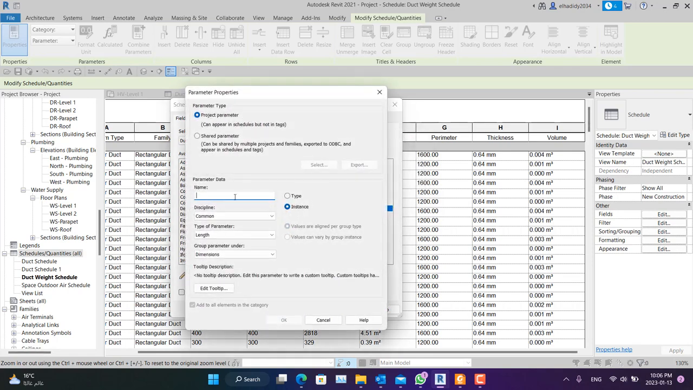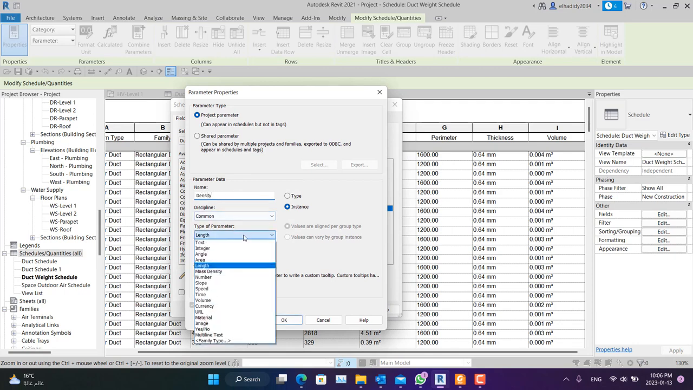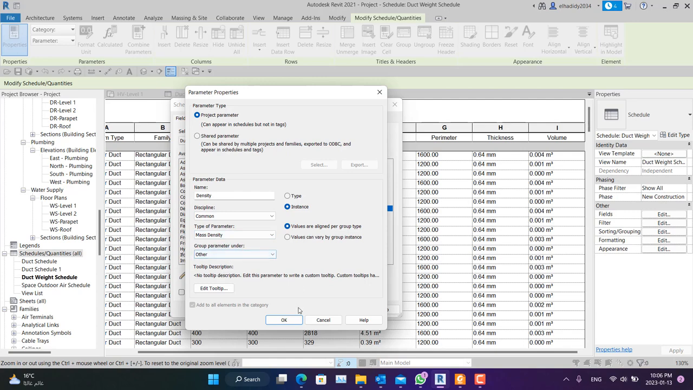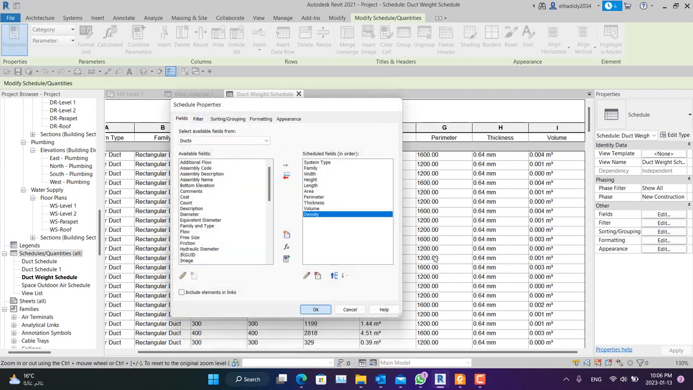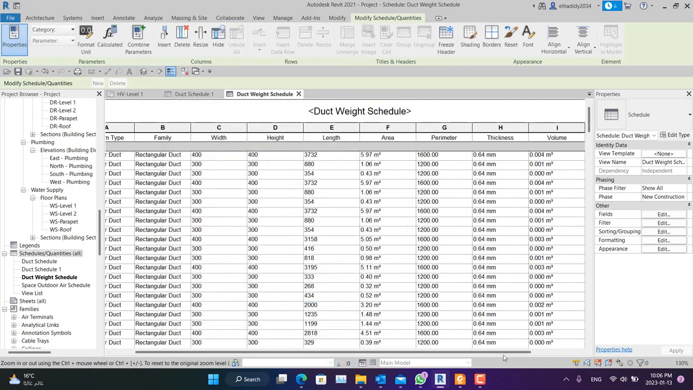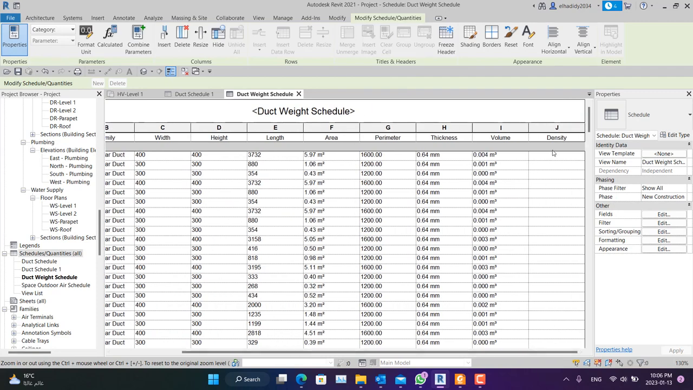We can create one from the beginning called density, and we are gonna choose mass density and click OK. Now we have density. Okay, if you look here at the table, you can find the density is an empty schedule. How can we fill it?